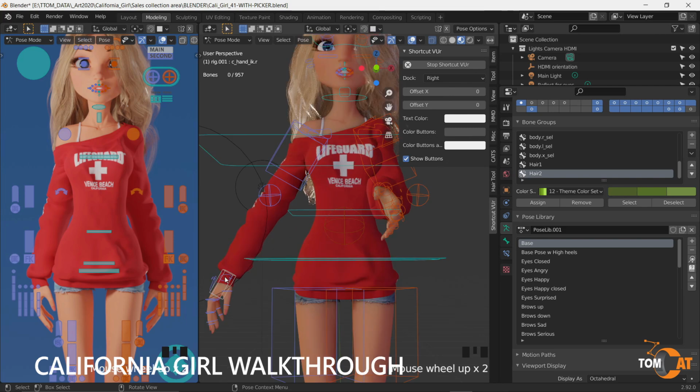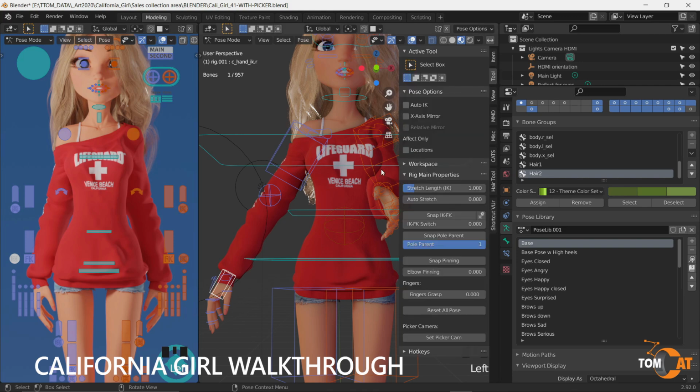Make sure you have part of the arm selected. So we've got the hand selected here. Then go to Tools and switch it from IK to FK. So right here, you can click the Snap IK FK toggle.